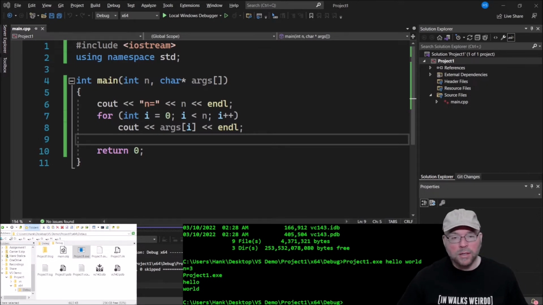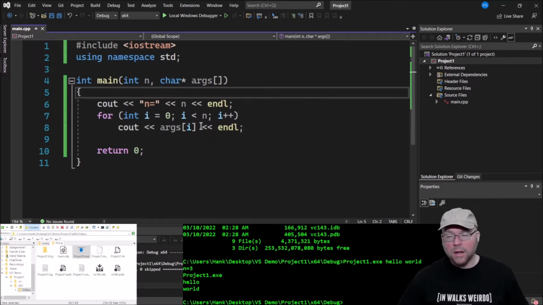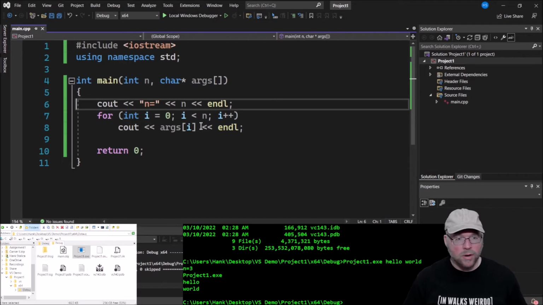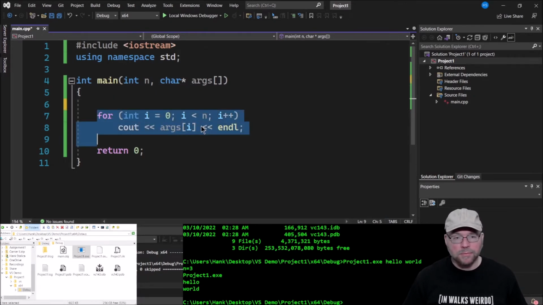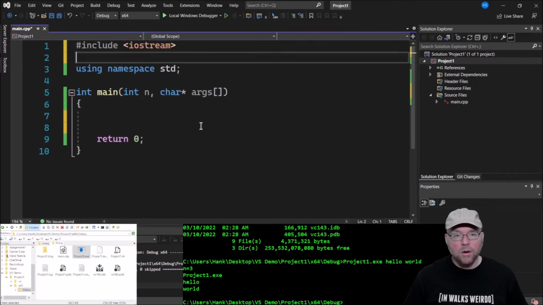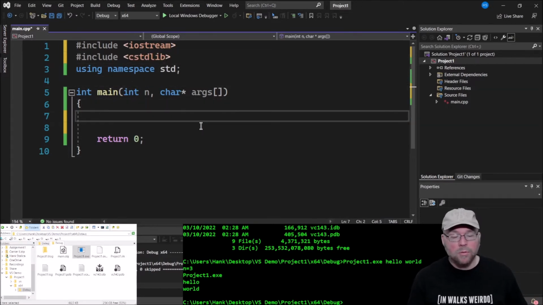Now let's do something a little bit more interesting. How about we make a command line calculator, right? That just adds some numbers up. So I'll delete that, and we'll use the a2f function, which is in the cstdlib library. And what I'll do is I'll make it to where you can add up as many numbers as you want.